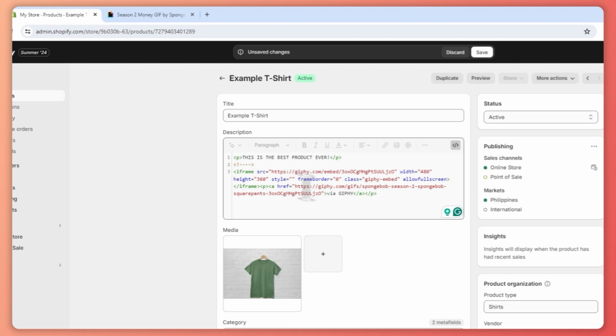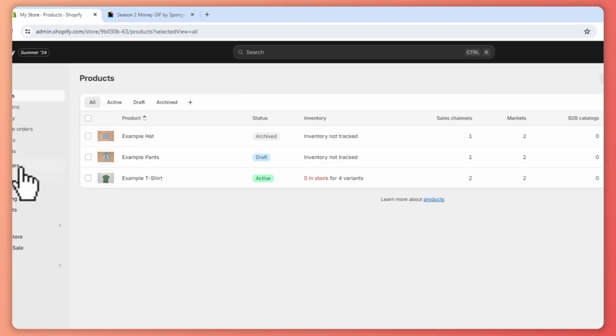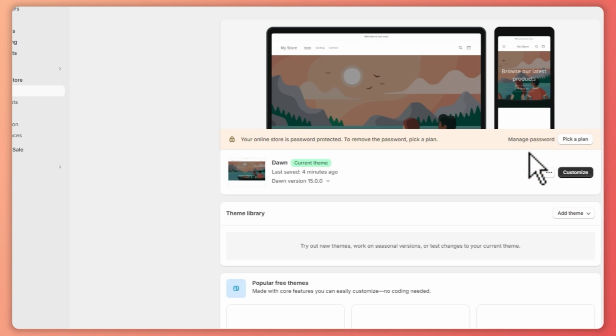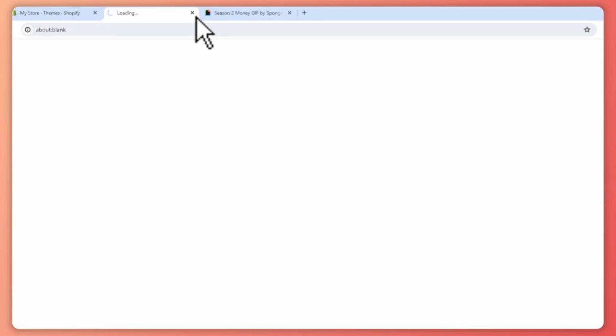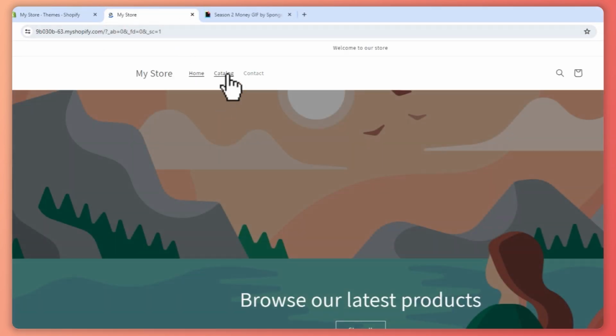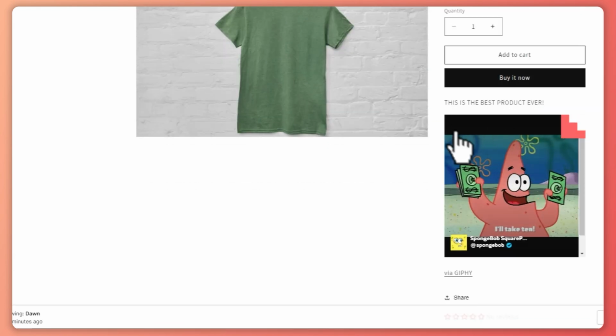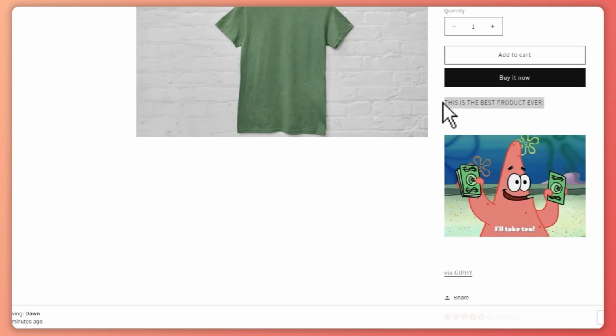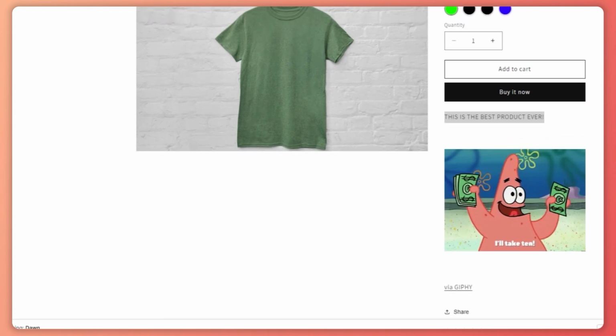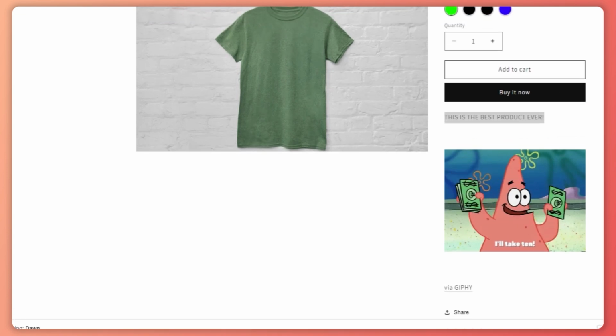For some reason, this won't work if you only have the GIF right here. You have to put some text. I don't know why, but it's just how it works. So when I go back into online store, I'm going to preview my store right here. I'm going to go to that product, catalog, and product. And you should be seeing that GIF right here with your description. So that is basically how you can put it in your product page.